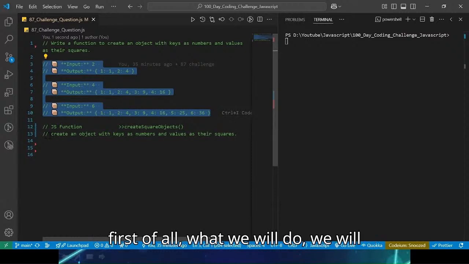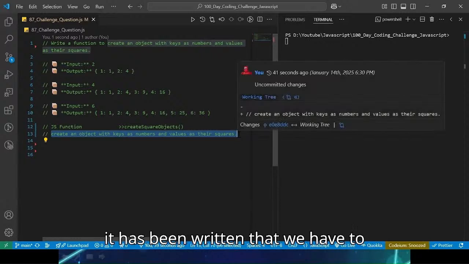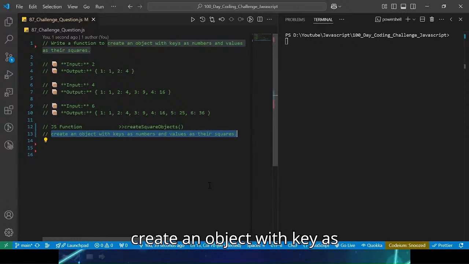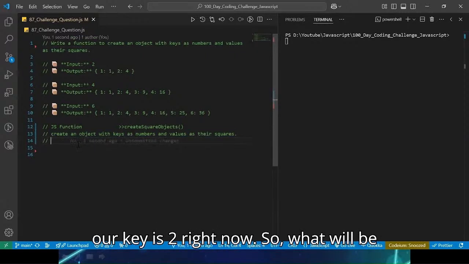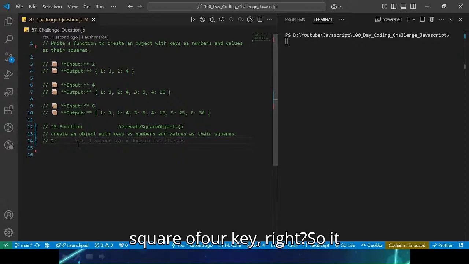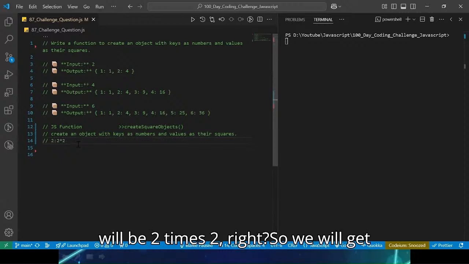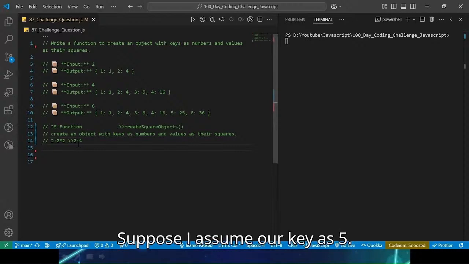So first of all, we will just read out this line number 13. What it has been written is that we have to create an object with keys as numbers and values as their squares, right? So I will just assume here that our key is 2 right now. So what will be the value? Value will be nothing but the square of our key, right? So it will be 2 times 2, right? So we will get here what? 2:4, correct?